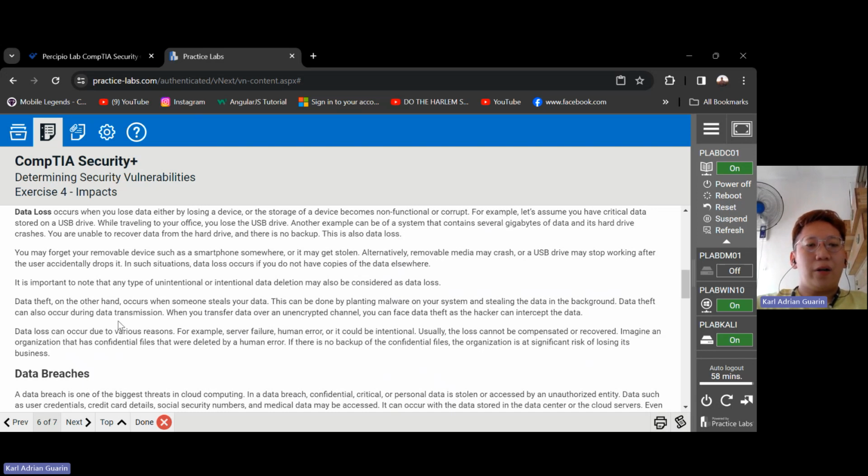Data theft, on the other hand, occurs when someone steals your data. This can be done by planting malware on a system and stealing the data in the background. Data theft can also occur during data transmission. If you transfer a file over an unencrypted channel, you can face data theft as the hacker can intercept the data.